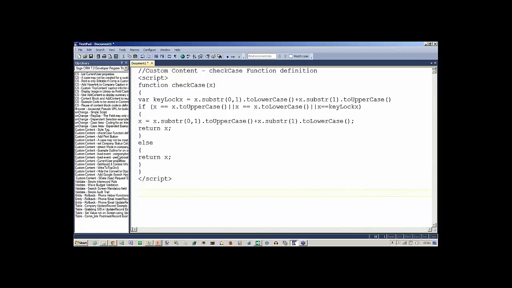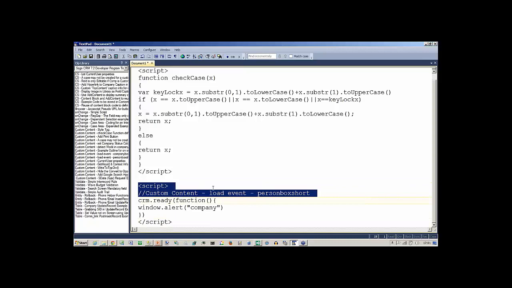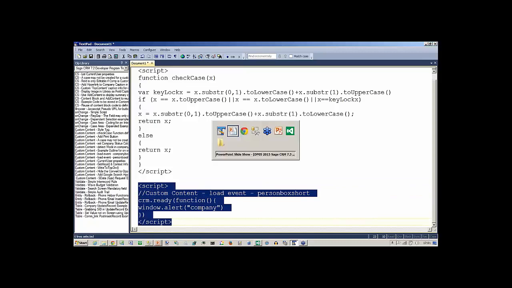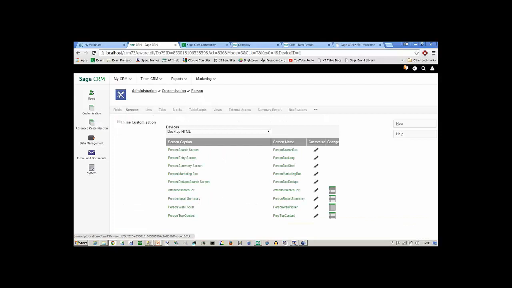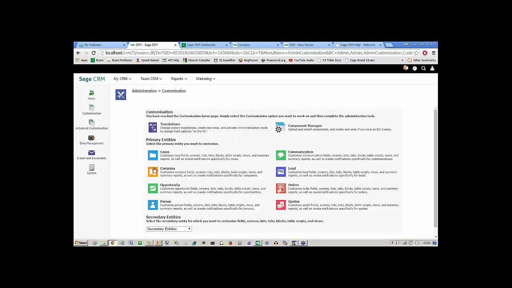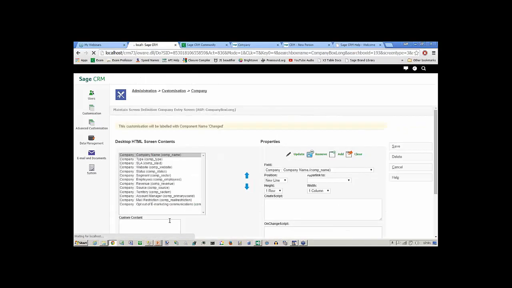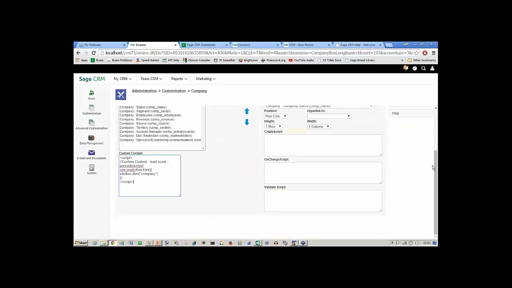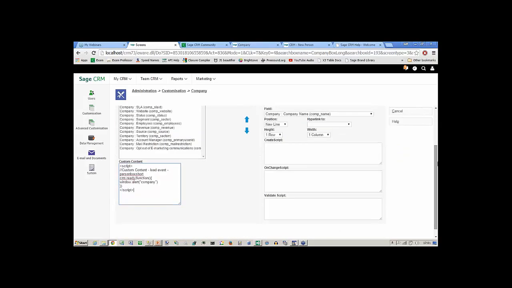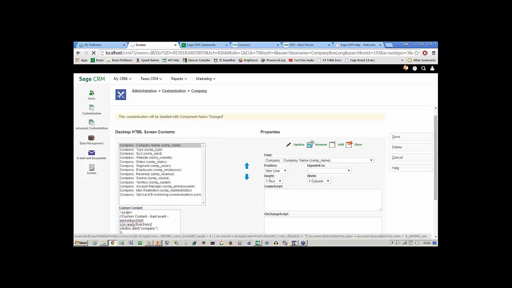So if I take this function and I go into my customization for my company, and I look at my company box long, and I paste that in here. Now I'm using plain old JavaScript to write the alert out, and what we'll see is it's a little bit peculiar, because it will load the page and then put the message out. Well, that's fine, but we can enhance it a little bit better.